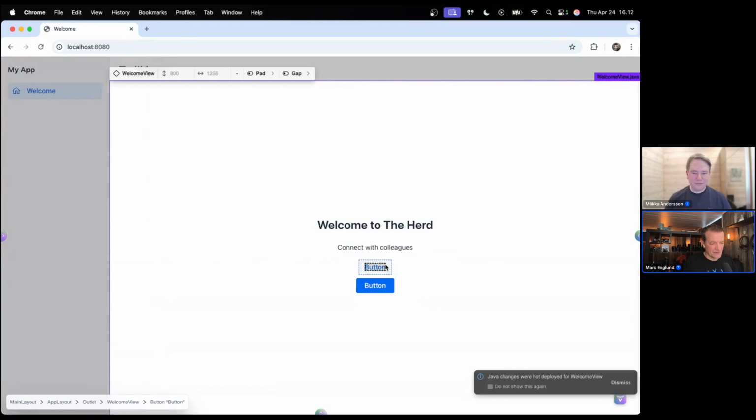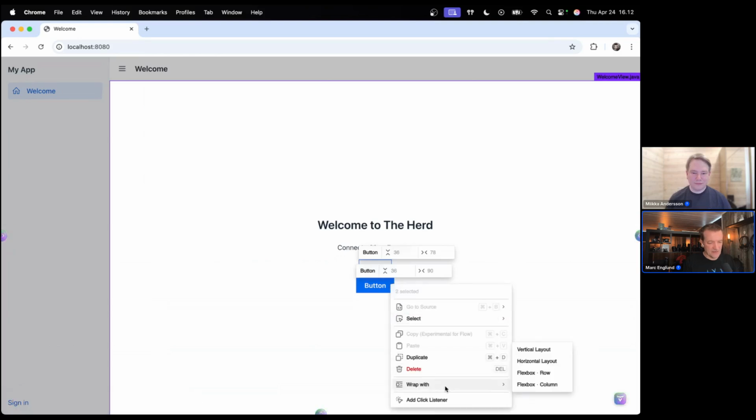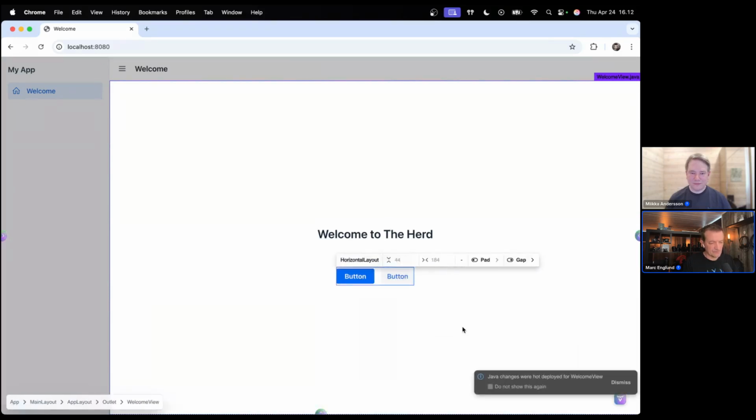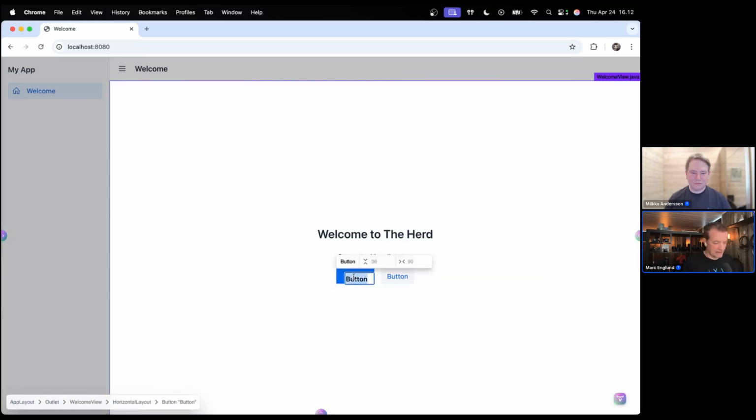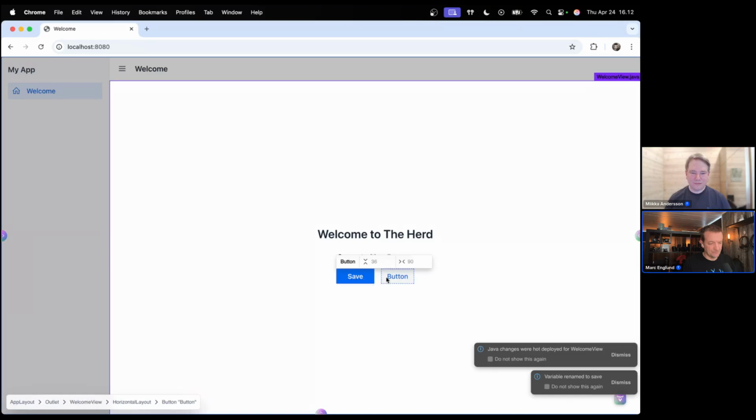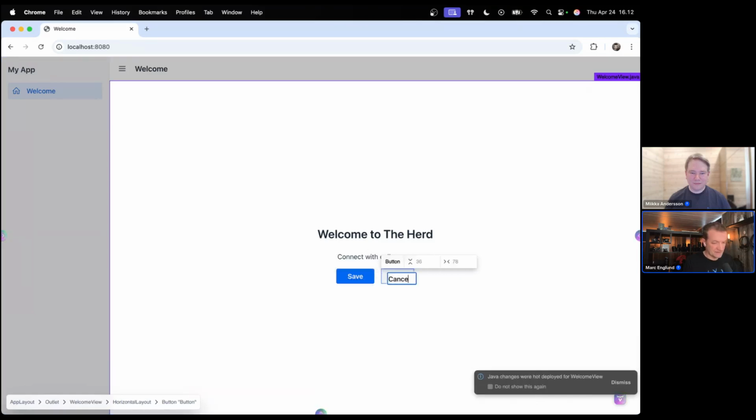I can select multiple things. And in the menu here, I can, for instance, wrap something with a horizontal layout. As you can see, I have options for adjusting the padding and gap between the items here as well. I can just double click here and change that to save. Surprise. This makes no sense in this view, of course, but just to demonstrate these basic things here.